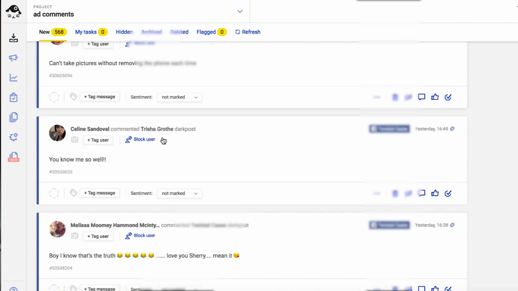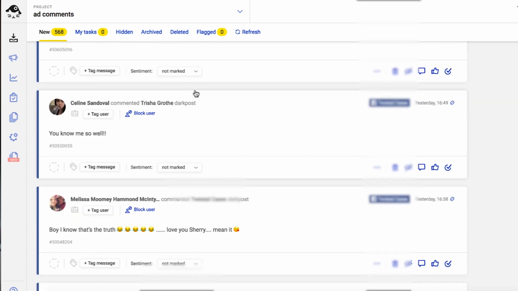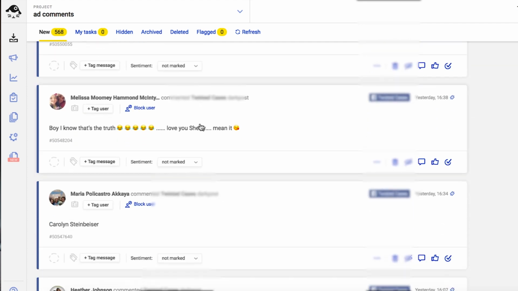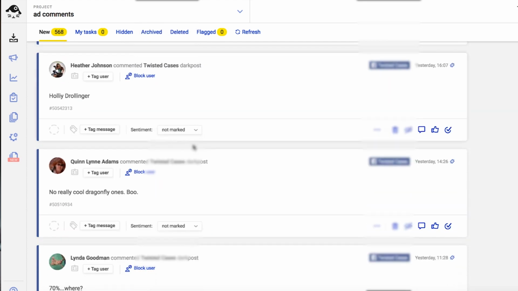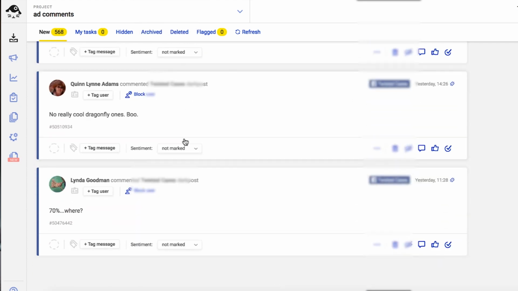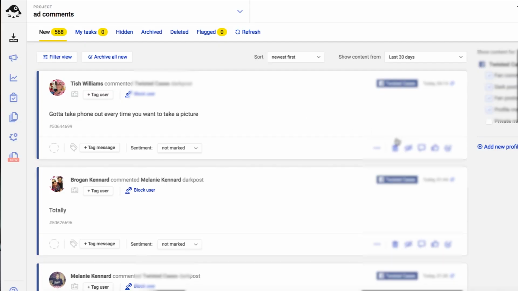Can't take picture, blah, blah, blah, which is incorrect. I mean, you know, incorrect, but whatever. You can see, I like the dragonfly, 70% wear, I want to blah, blah, blah. Of course, everybody is commenting on the post. So that's cool. You can reply manually and you can delete and you can archive and you can hide and do whatever you want. But what I wanted to show you is it's got automation tools.